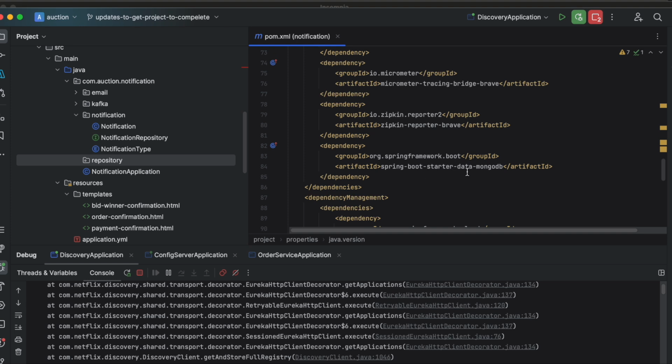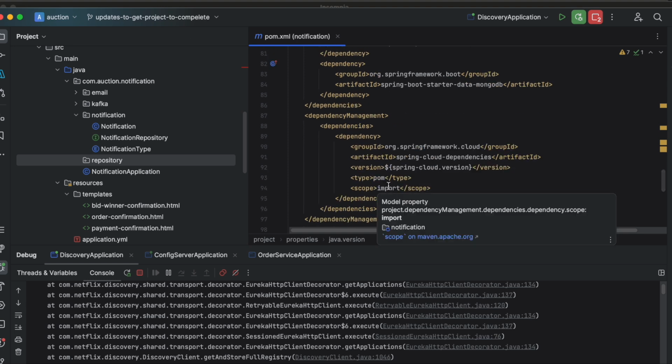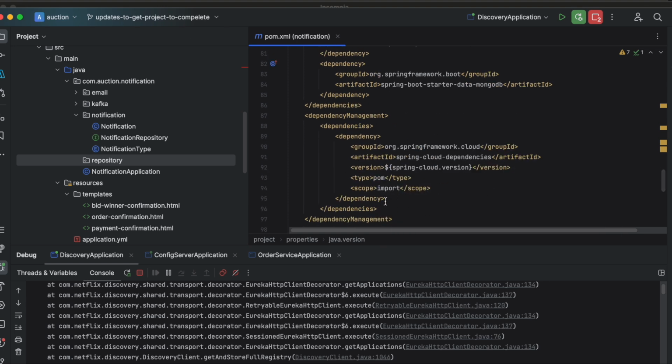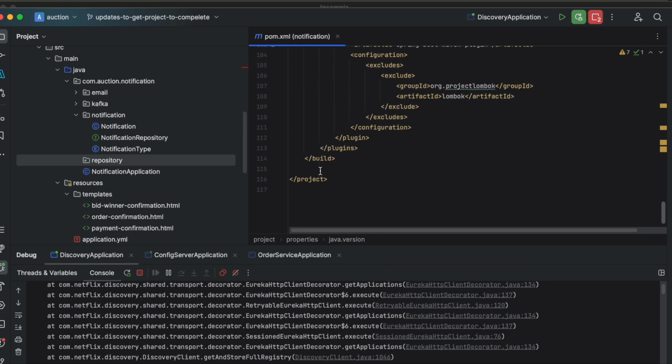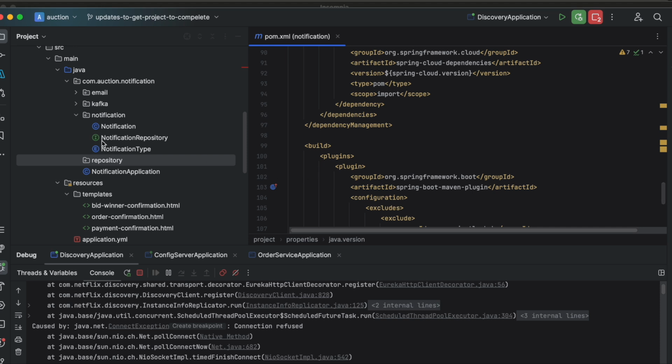Spring Boot Starter Data MongoDB. See, this is where the Mongo database comes in. I'm using Mongo database to look after the notification, right? Very good. So the rest of it is created and done automatically when you create your Maven project. Okay, right, that's it. So we've taken a look at the dependency. The next thing we're going to take a look at is this one.